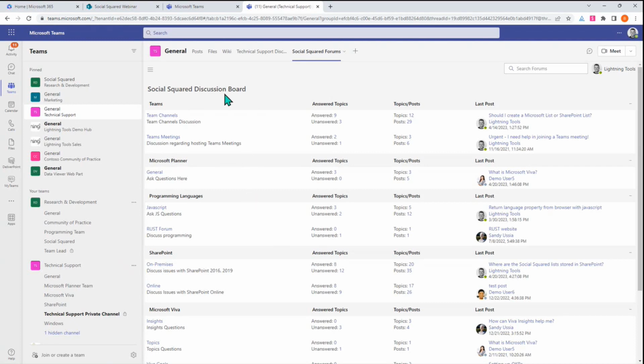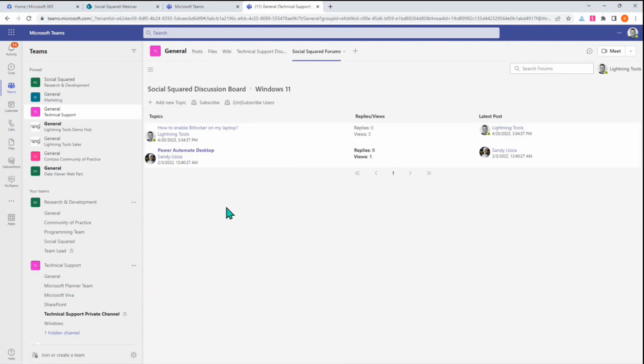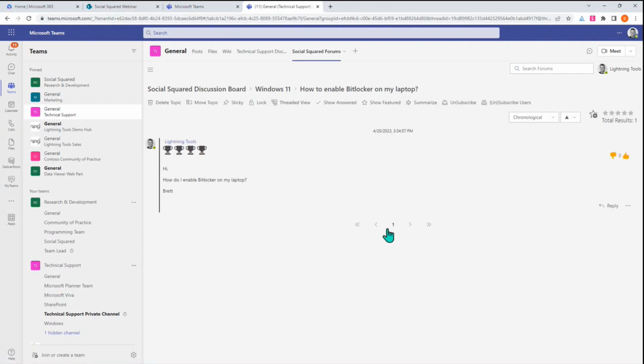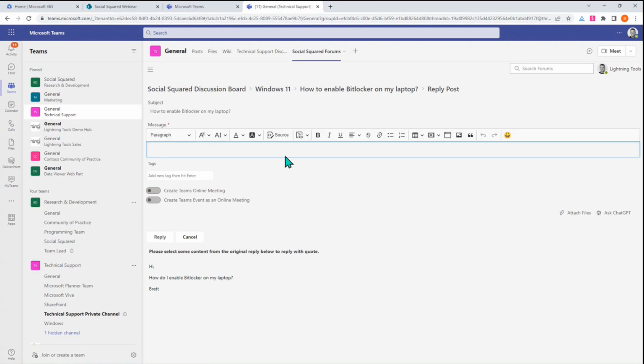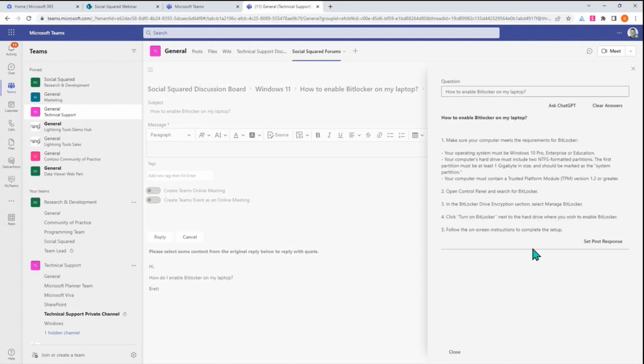Okay, and where were we? Under Windows, somebody's put how to enable BitLocker on my laptop. Now I might work in tech support and have no idea how to do this. So I'm going to just hit reply, and I'm going to ask ChatGPT. We'll hit that ask ChatGPT button there, and you can see this is spinning, and here are the exact steps on how to enable BitLocker on my laptop.